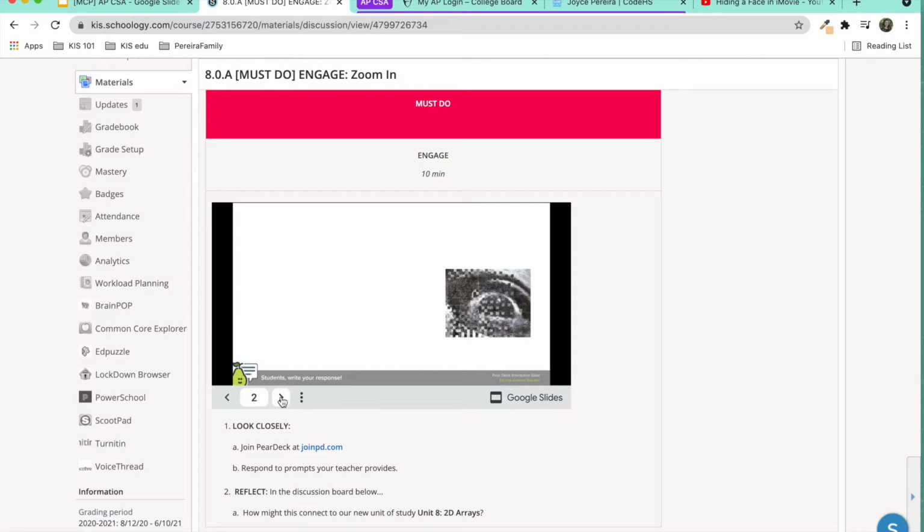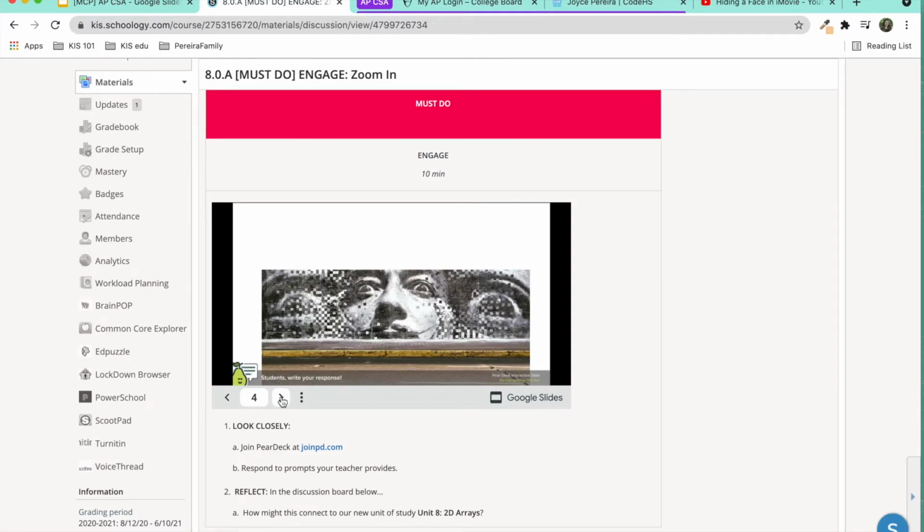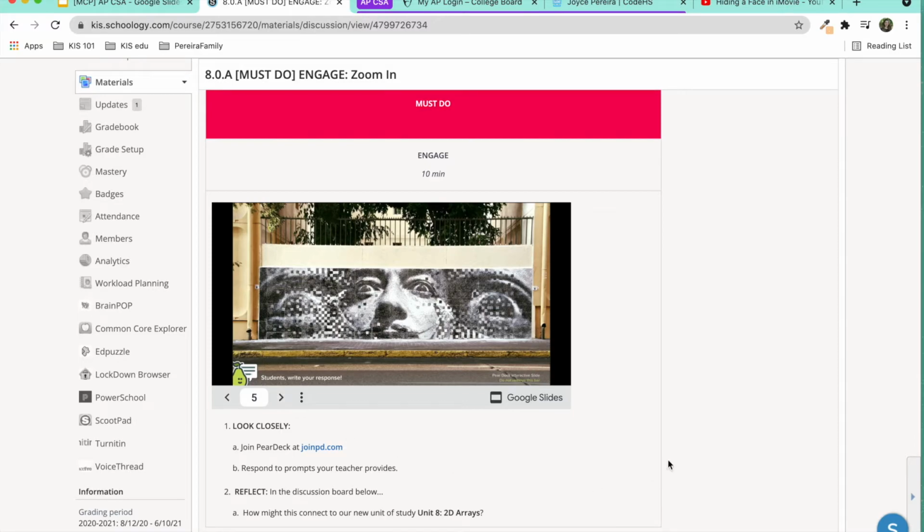I like using thinking routines to engage learners, such as this zoom in routine that allows them to pay attention to detail and make inferences.